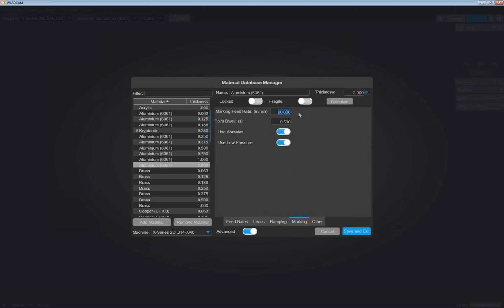This is where you can tell it what feed rate you want to use to do any etching. If you want to have any dwell when it first turns the water and/or abrasive on, which normally people don't want, or you want it to be very short because you don't want a big divot where the water and the abrasive turn on. And then for the marking, you can tell it whether you want to use abrasive and whether you want to do that marking at low pressure or high pressure.